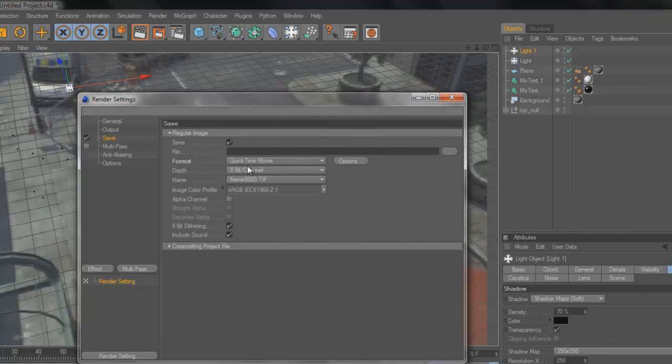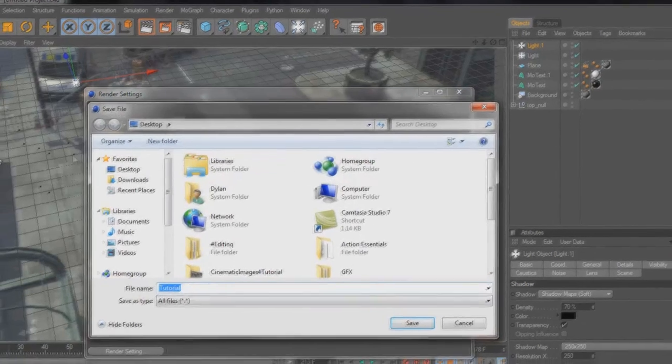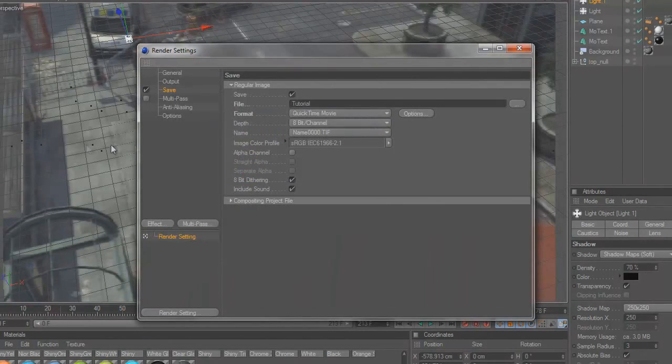So on this save panel, you want to come here and click QuickTime Movie. You want to give it a name, any kind of name, like tutorial, and then you want to click this and choose where you want to save it. I'll save it to the desktop.